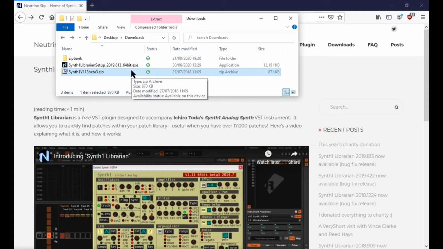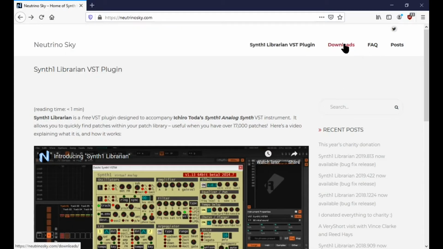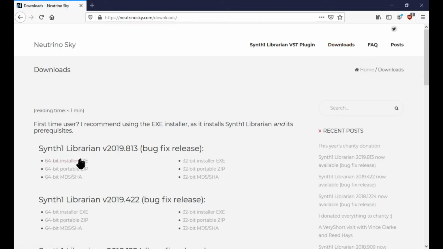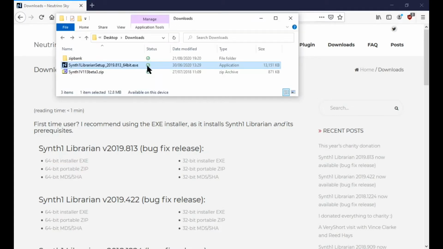The second thing that you'll need is a Synth1 Librarian installer. You can find it on the downloads page on my website. Now, although I've provided exe installers and zip files, I always recommend using the exe as it takes care of installing the various dependencies and frameworks that the librarian needs. I'm using the 64-bit version of Windows, so I've downloaded the 64-bit version of Synth Librarian.